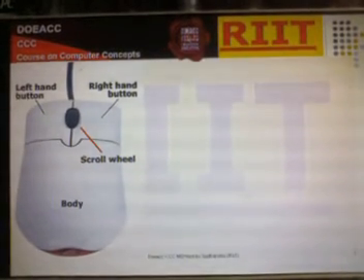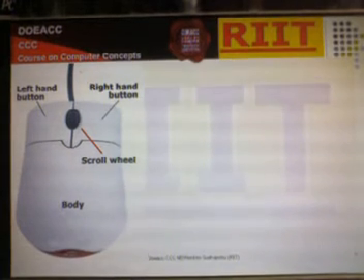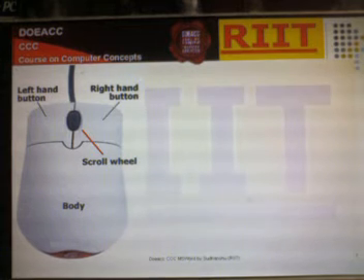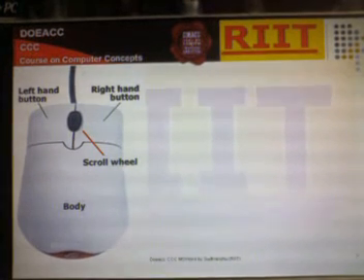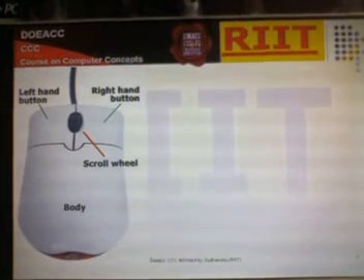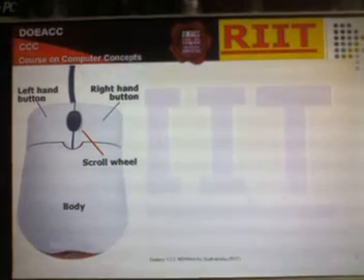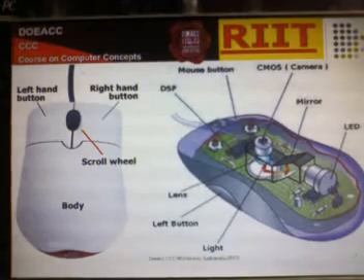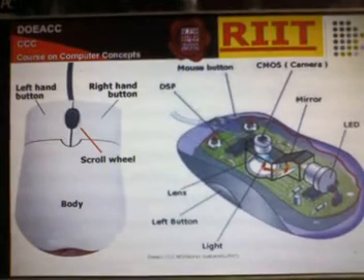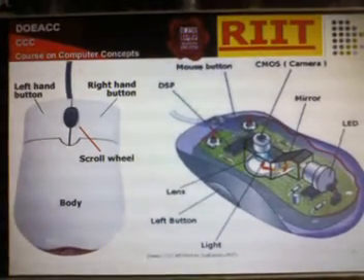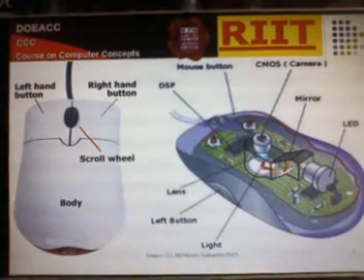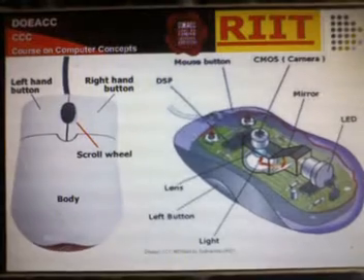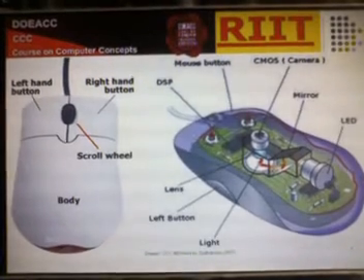Mouse: the left hand button and the right hand button, the middle part the scroll wheel where the cursor moves up and down, and the left part is the body. And here the internal parts of mouse like DSP, mouse buttons, CMOS camera, mirrors, LED, left button and the right button.